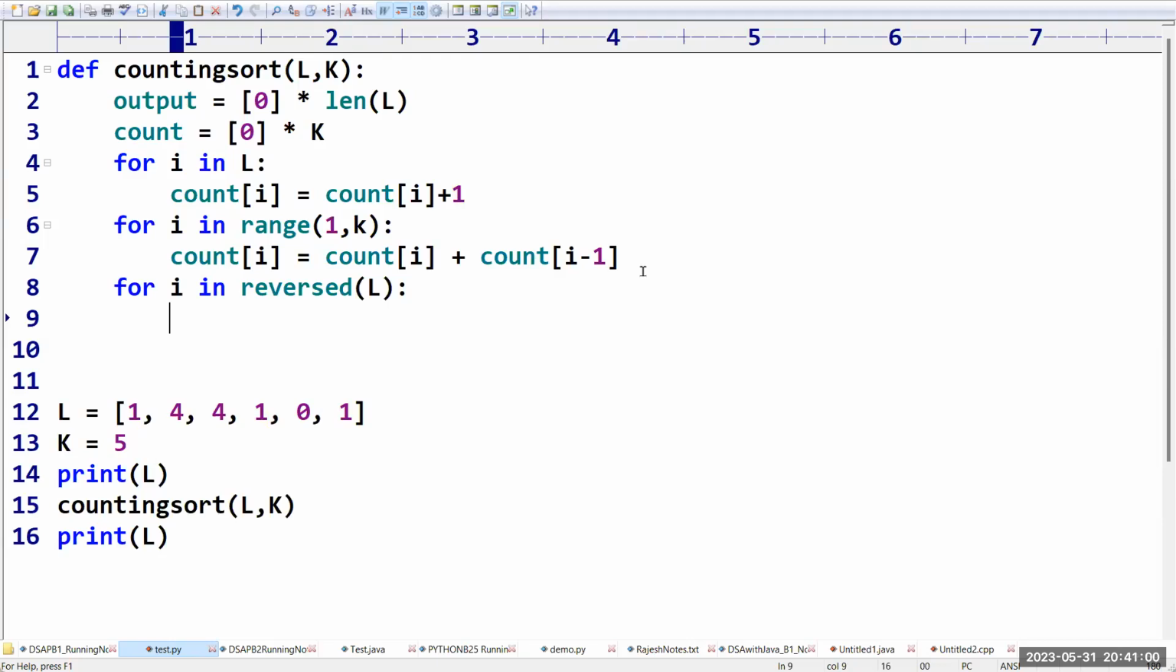This reversed function is going to return the largest element, then the next largest element. Like that, it will pick up the values. Sir, now what are we going to do? Every element you have to put. Okay, so output of I, count of I minus 1 will become that element.